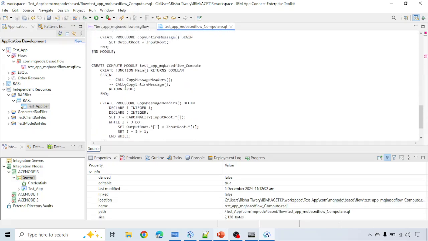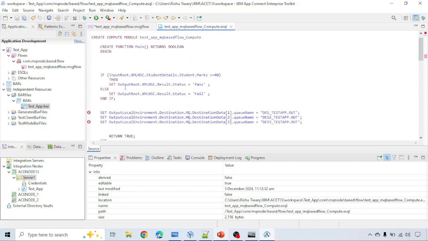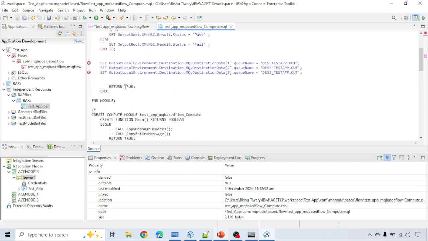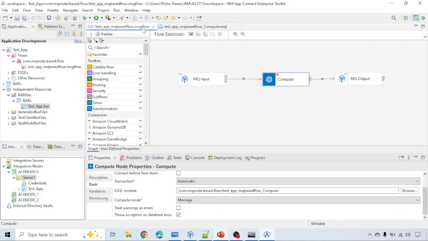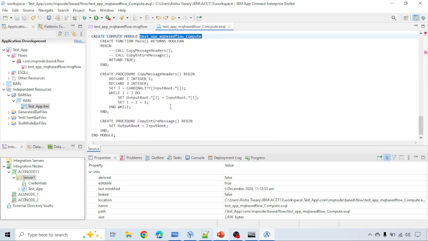Not sure what is going wrong with this flow. Every time something new is coming, a new flow is getting created. Let's ignore that. Okay, I will recreate this flow again. There is some issue happening with this flow. Okay, so let me close this flow and reopen it. There is some problem happening.